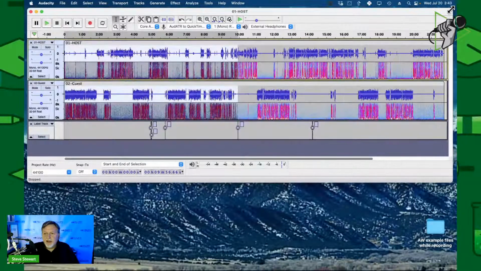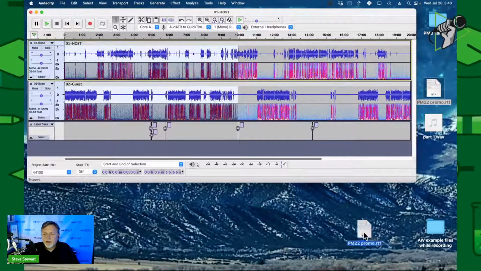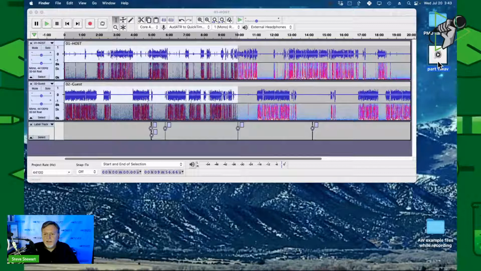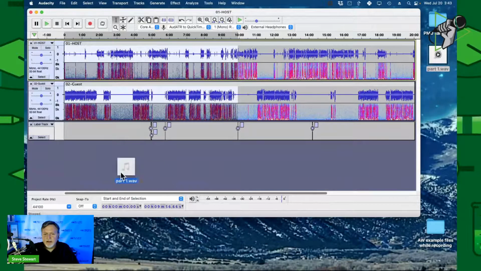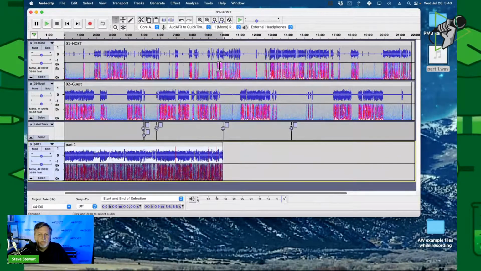So I'm going to throw that into my desktop, and you'll see it's right here. And if I bring that into this current track, you're going to see that it's only the first 10 minutes. It's only this area that I selected. That's what's been exported.